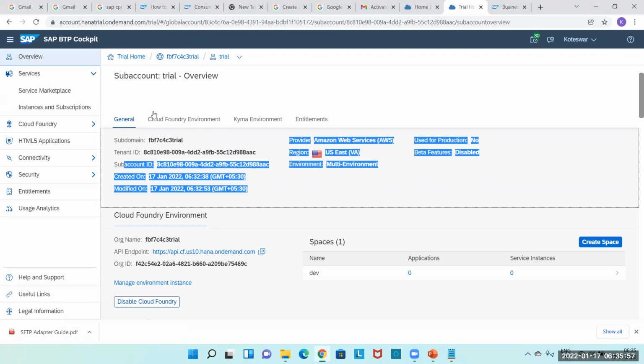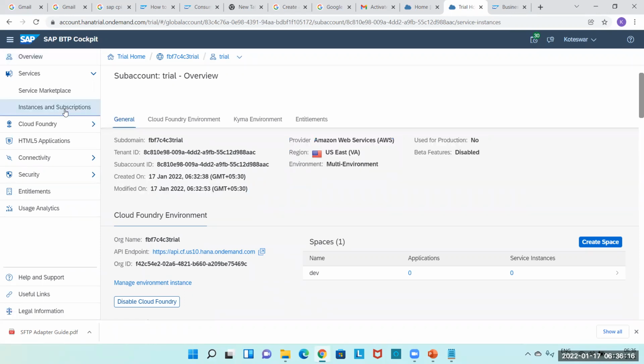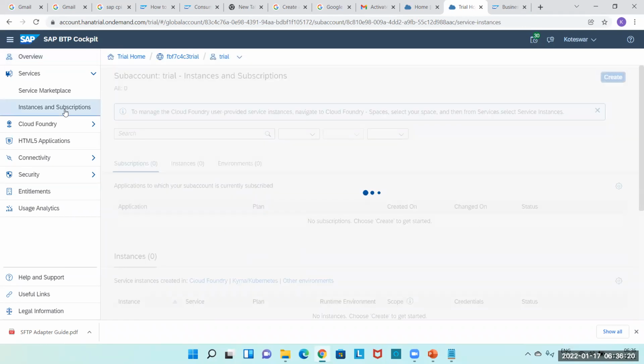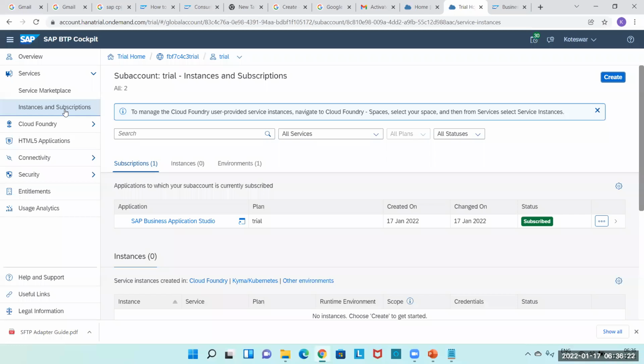Now from this account, you need to subscribe to the applications. There are n number of applications under SAP BTP. We are going to call one service, called SAP Cloud Platform Integration. So let's select instances and subscriptions. If you go to instances and subscriptions here, we have the option to add what you want.